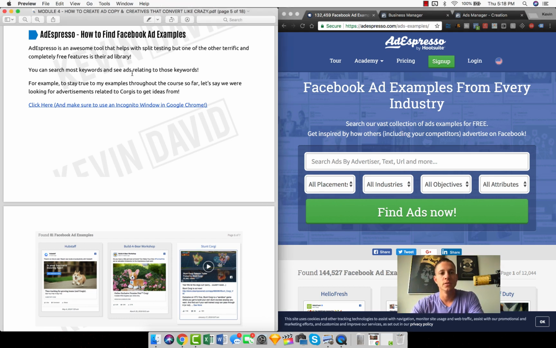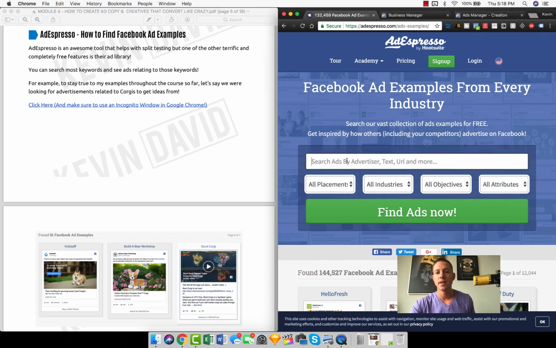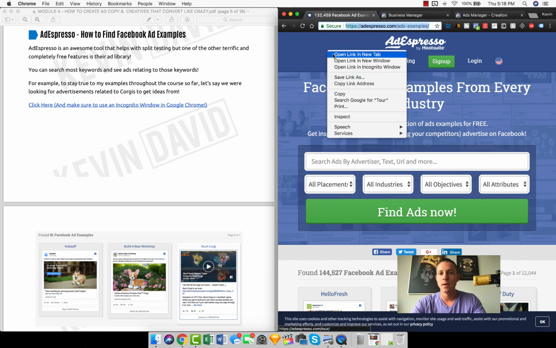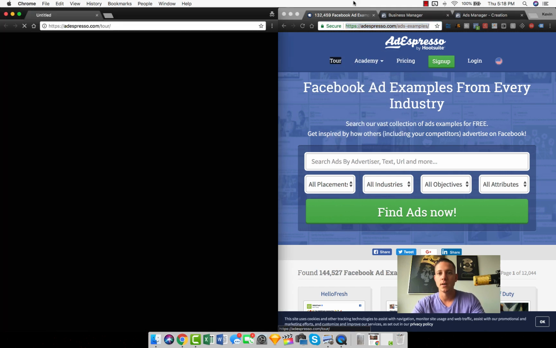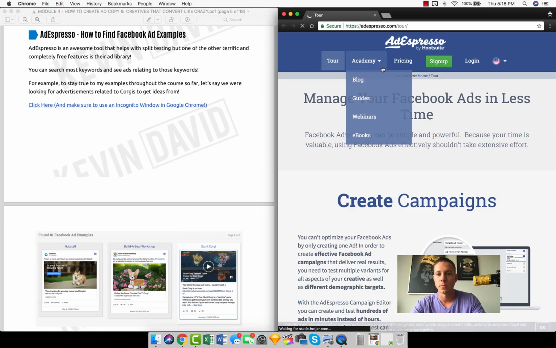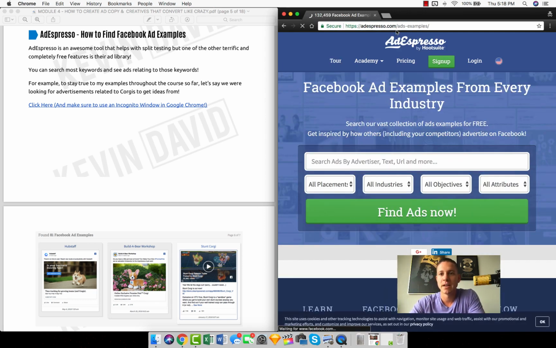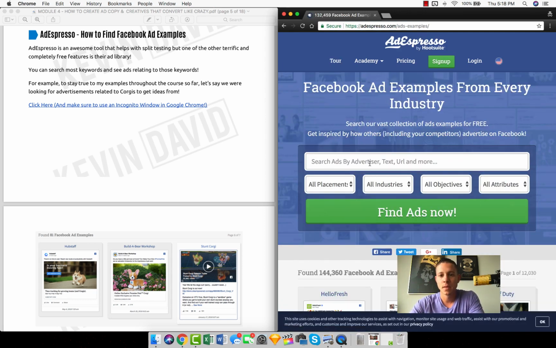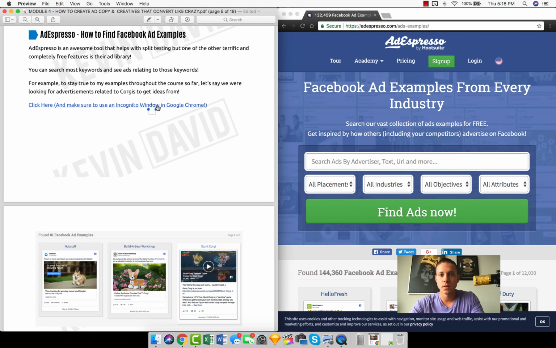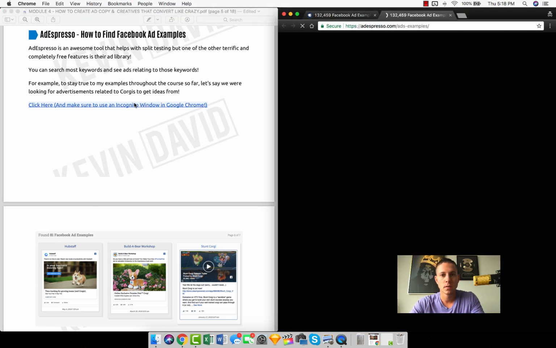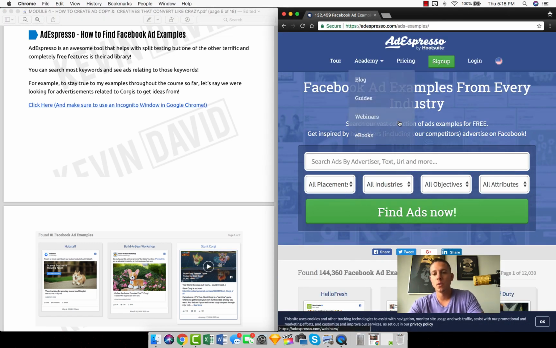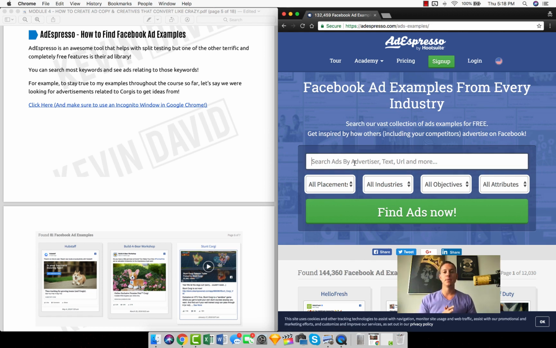And so a tool that I like to use is actually called Ad Espresso. You'll see it right here. If you're using it and it's not working, it might be because you have ad block installed. If that's the case, just copy and paste the link, and you can just go to open link in incognito window. And we're using Google Chrome right now. So we're gonna go to Ad Espresso / ads examples right here. Let me make sure that opened the right link. Yeah, it did.